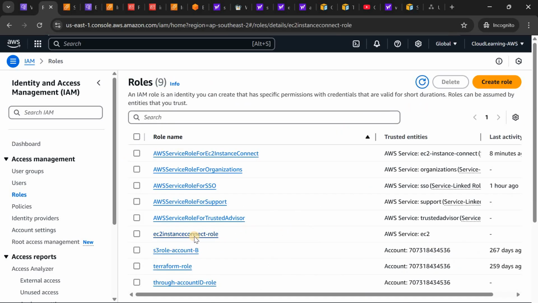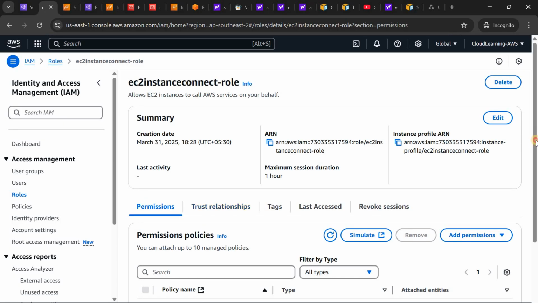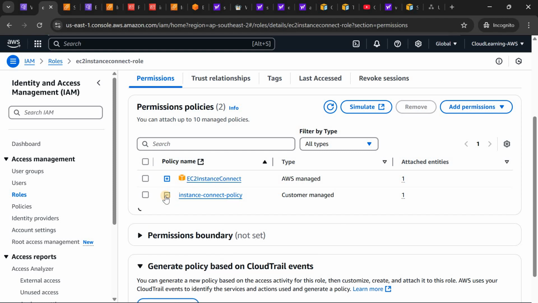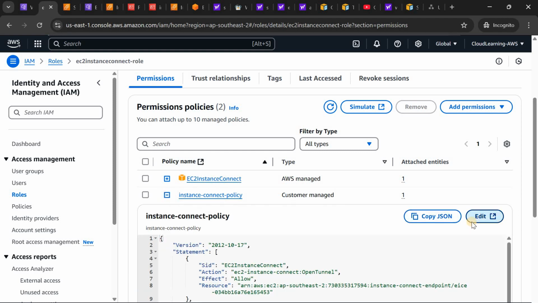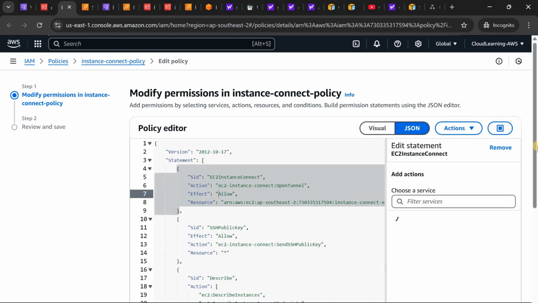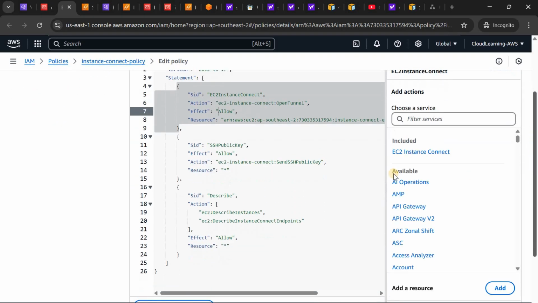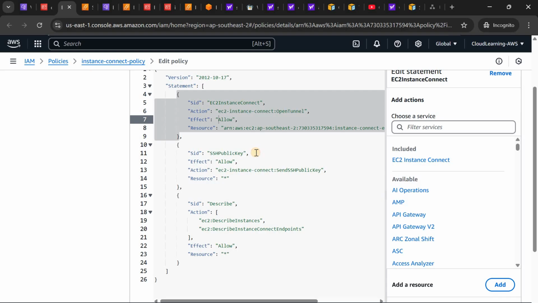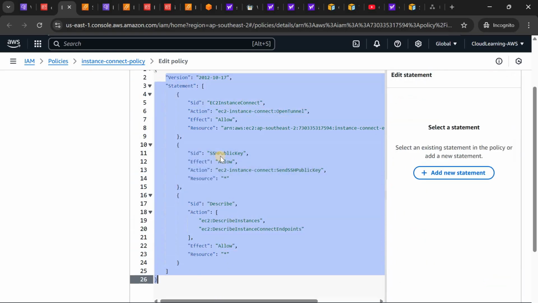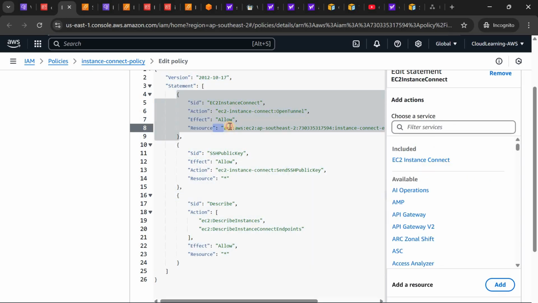EC2, like this is the role, and we have attached these two policies. So EC2 Instance Connect and this, right? So you can see this, right? I have added a JSON policy, right? Not much more. This is the version, and this is the policy. A public IP EC2 Instance Connect, and then this is the ARN of this.